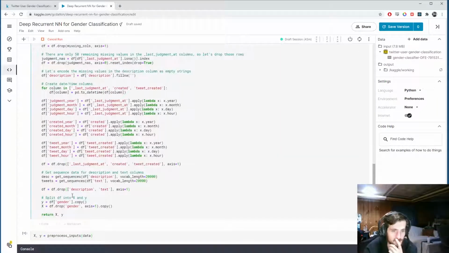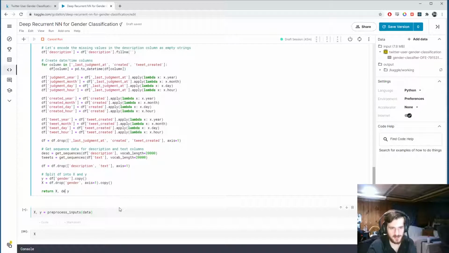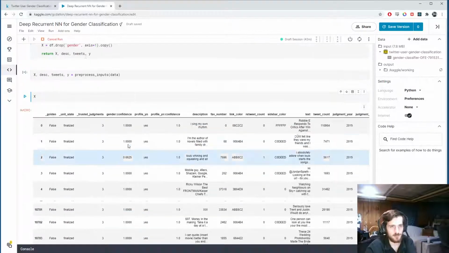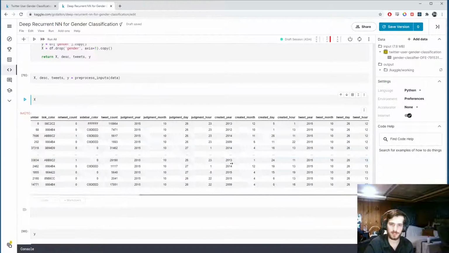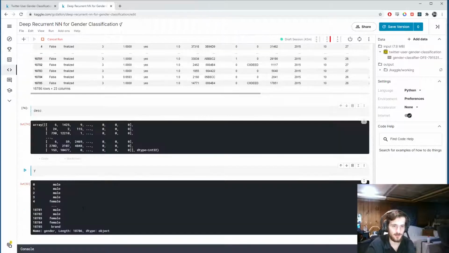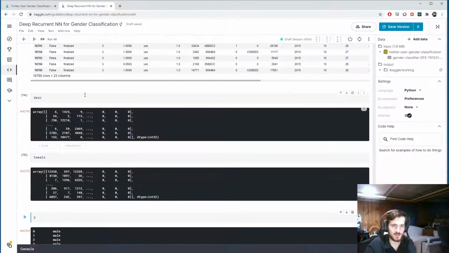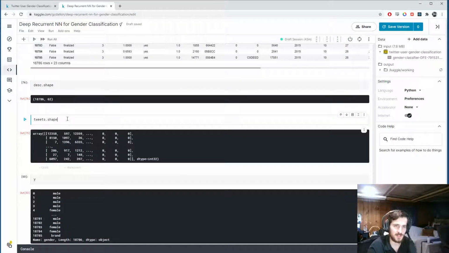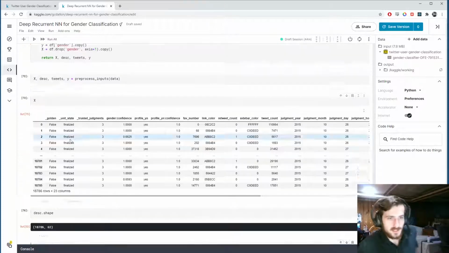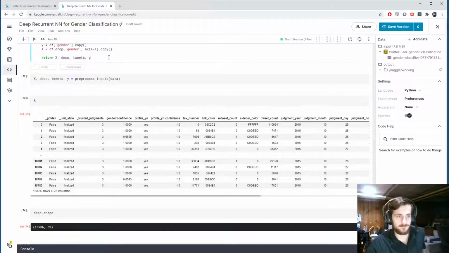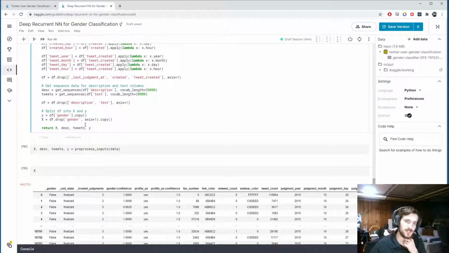I realize I didn't return it. So instead of returning just X and Y, I'm going to return X, desk, tweets, and Y. And then here, I'm going to save them in their own variables. When we pre-process, we have our X, which should no longer have the descriptions or the tweets. The text columns are gone, but now we also have the description sequences and the tweets sequences. The shape of these should each be different because they have different maximum lengths. For the description, the longest sequence is 62, and for the tweets, the longest sequence is 104. We're going to feed these in separately along with X. So these are going to be our three inputs to the model, and we're going to predict Y with these three inputs.